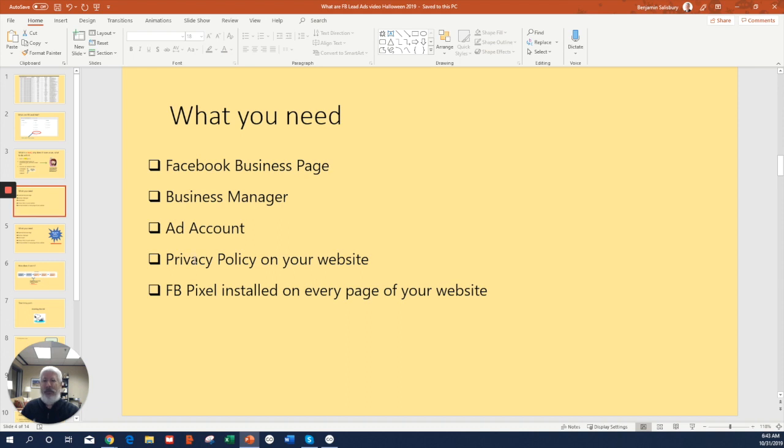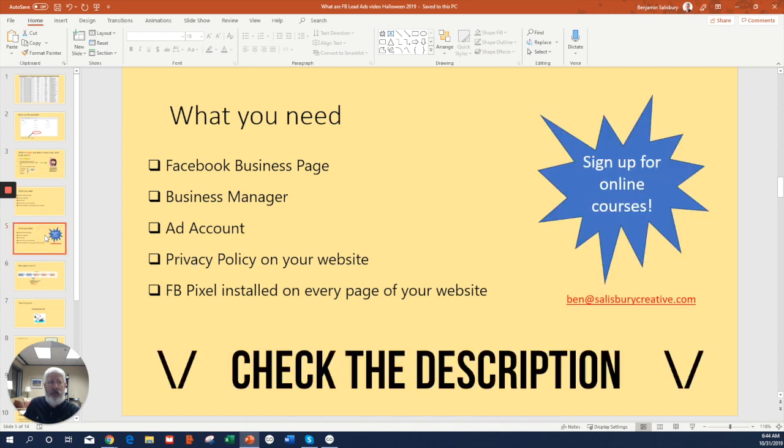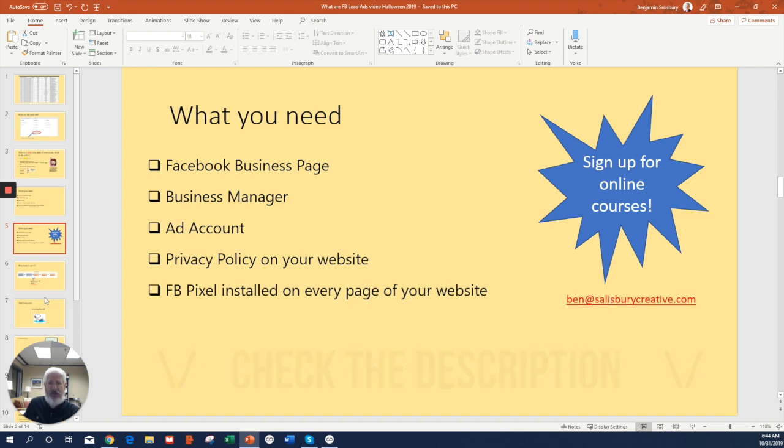Also, you'll need a privacy policy on your website, because to run Facebook lead ads, you have to put a link to your privacy policy. So if your company does not have a privacy policy on their website, that's something that they're going to need to do. Once again, I have some great templates about privacy policies that I'm happy to share with you for free. And these resources can be found on our website, salisburycreative.com. So this is my email address. If you want to say, hey, I'm interested in online courses, you can also visit my website at salisburycreative.com and download some free resources there to kind of get you started on this journey.